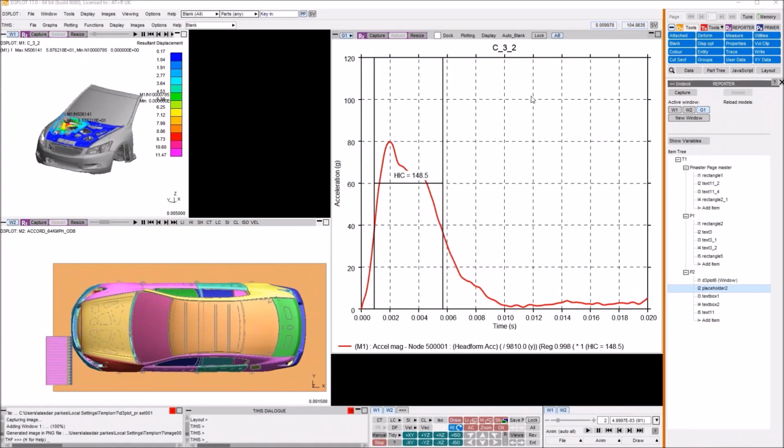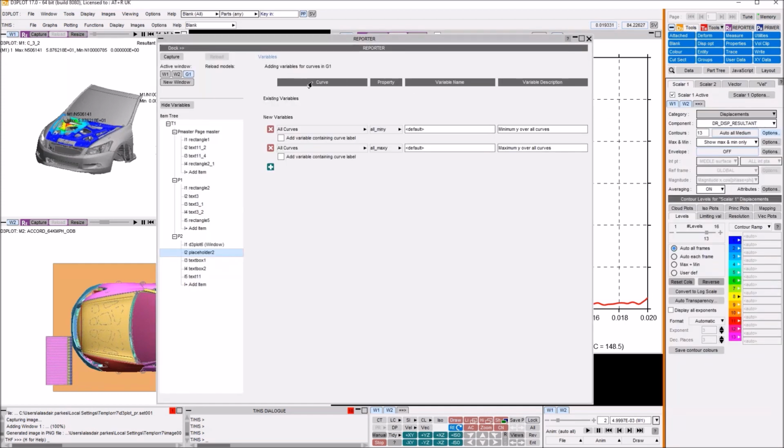To do this, I'm going to go to the Reporter panel and click Show Variables. If I make sure that the active window is the graph, then I can start adding variables to my THIS item.